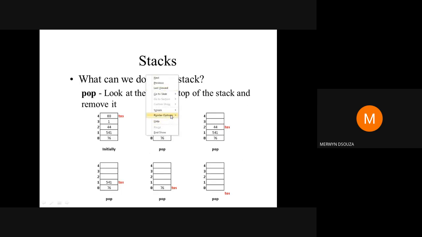The second operation that we can perform on a stack is the pop operation. Using the pop operation, you can remove the items from the stack which are on the top of the stack. So only items that are on the top of the stack can be removed. So we are going to use the pop operation for removing the items from the top of the stack.